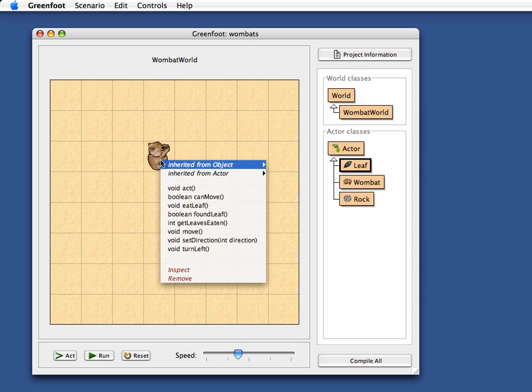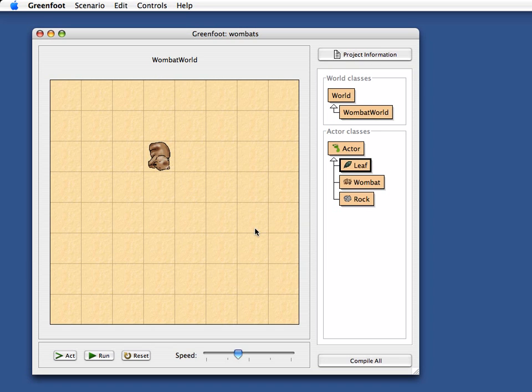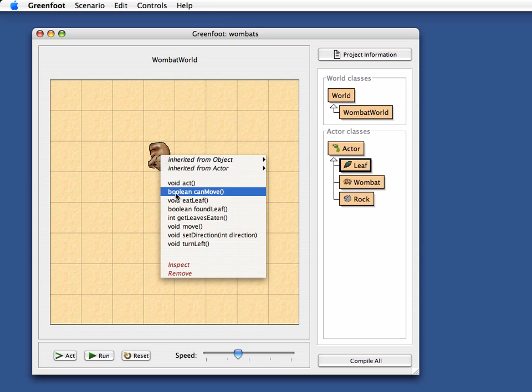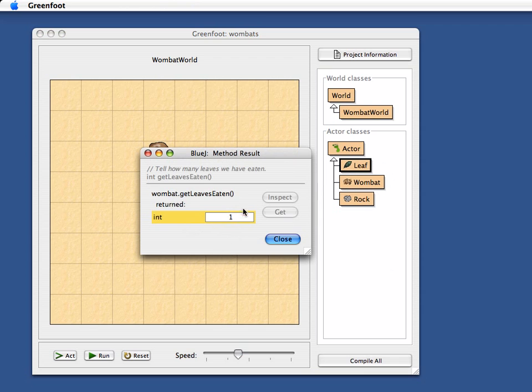use methods that have parameters. For example, here set direction. If I put in a direction, there it turns around. And I can deal with return values. For example, here get leaves eaten returns an int. If I invoke this, it tells me how many leaves this wombat has eaten so far.